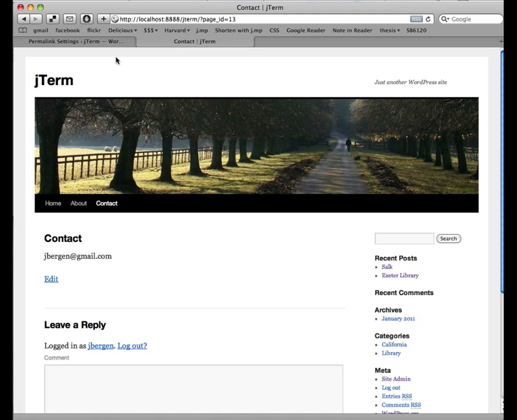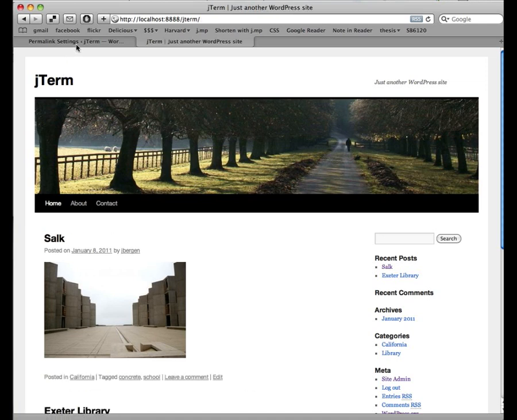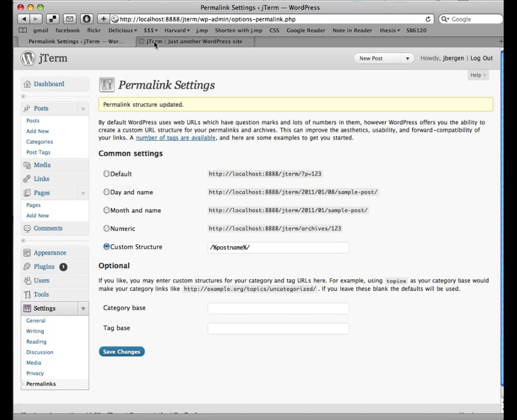Go back to this. Now if I refresh this page, you see that the URL is now jTerm/contact, which is much better. And if we go to jTerm/Salk, it makes me feel a lot better. Great, so those are 2 very important settings.